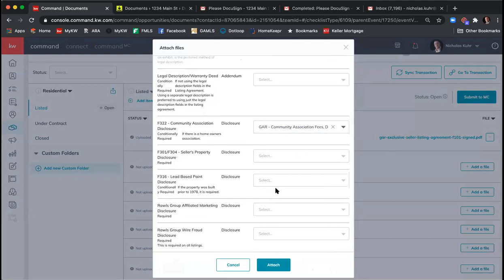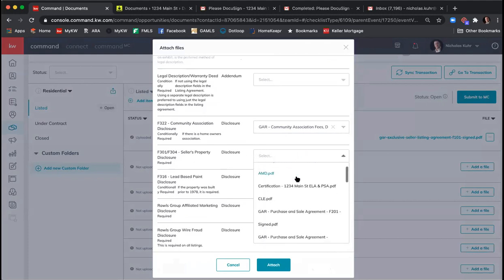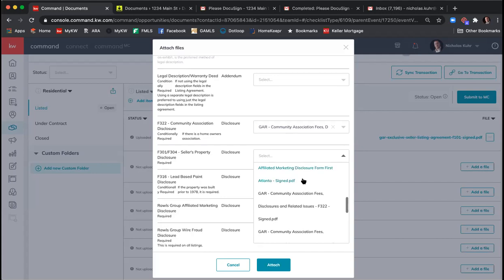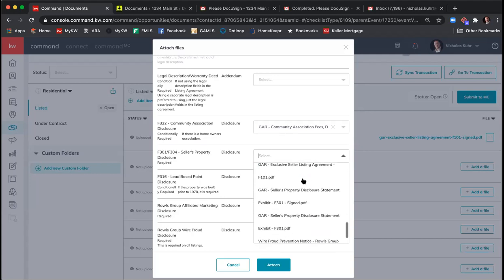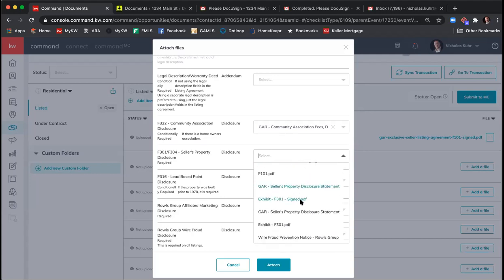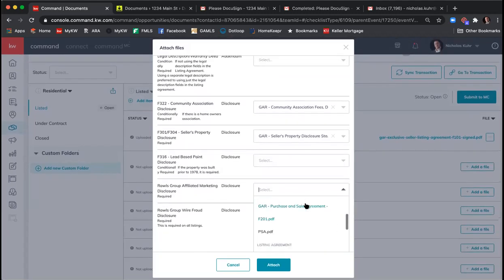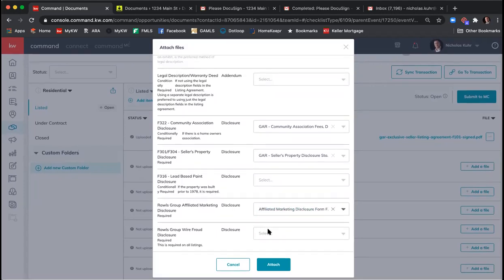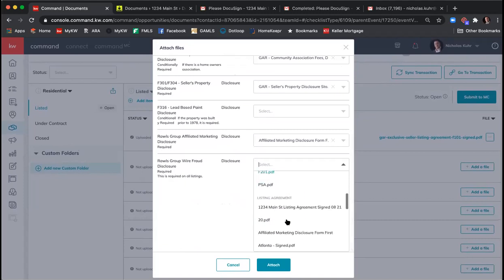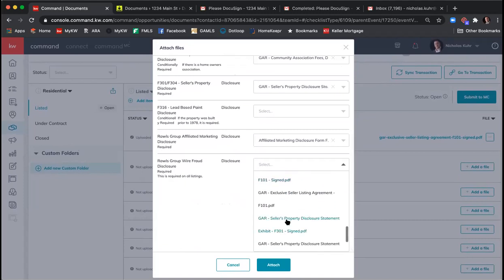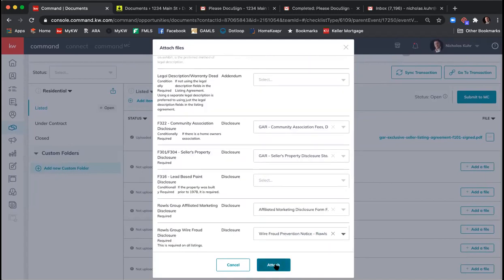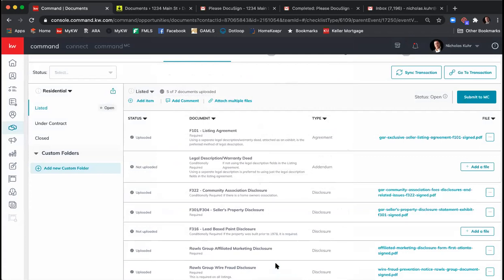Make sure you always select the signed one. Seller's Property Disclosure, we'll do the same thing. Seller's Property Disclosure Exhibit Signed. Rawls Group Affiliated Marketing. Affiliated Marketing Signed. And then Rawls Group Wire Fraud. Wire fraud, oh, there it is, signed. And then click Attach. So now we can upload all of those documents at a single time.